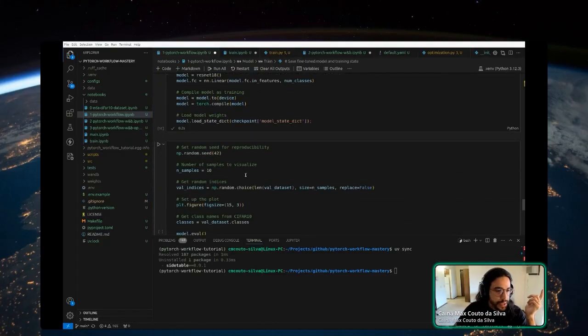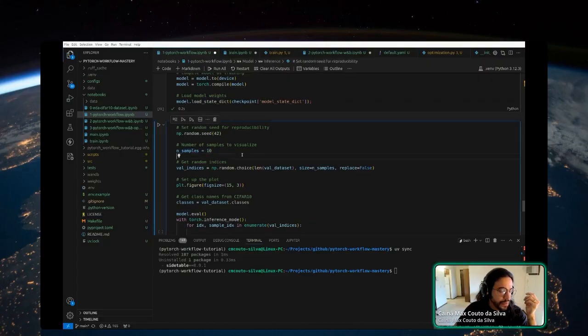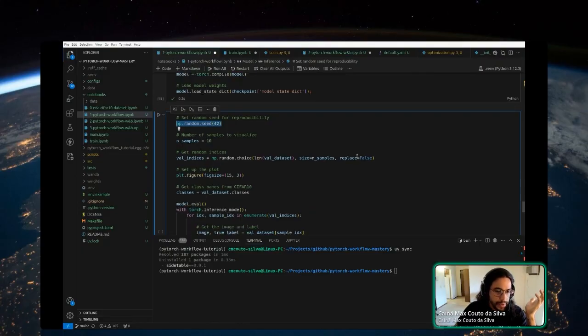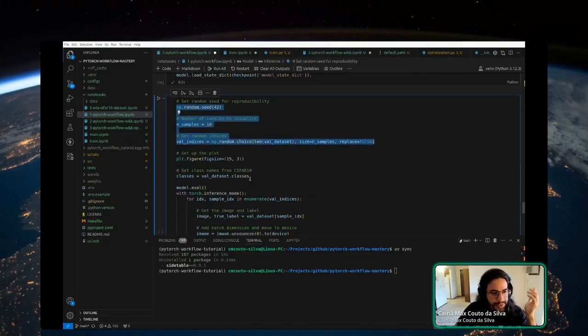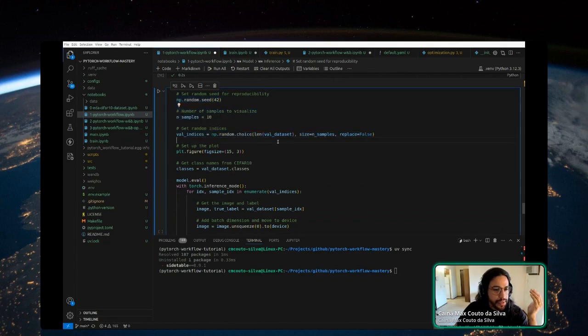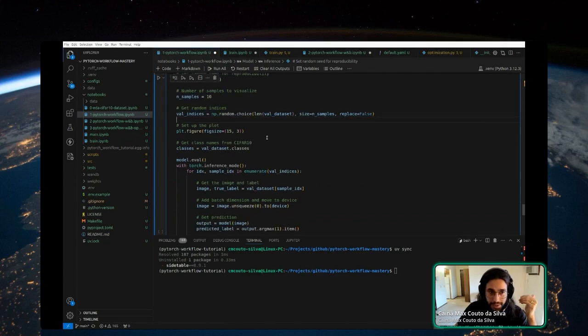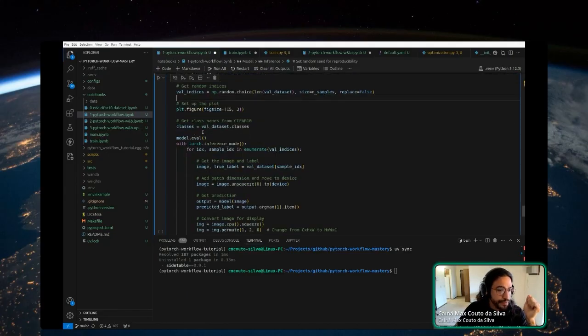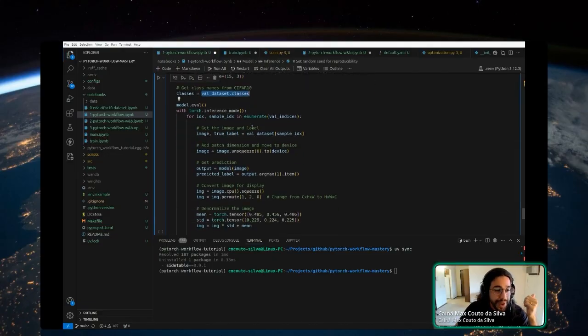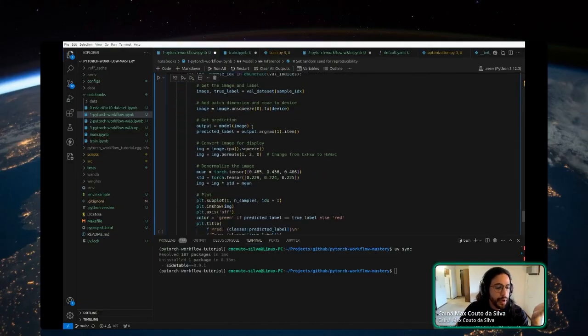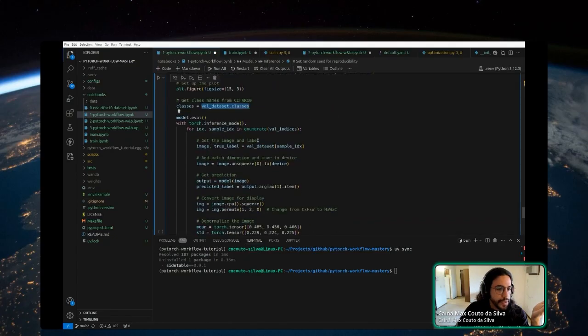So let's say, for example, we have 10 random pictures of our data set. I'm just using this random seed here. So here I'm getting 10 random indexes of the validation set. Ideally, it should be the test set, not the validation, but we don't have a test set here. But ideally, it would be the test set. And then we can list the classes, and here you're going to make the inference and plot this picture.